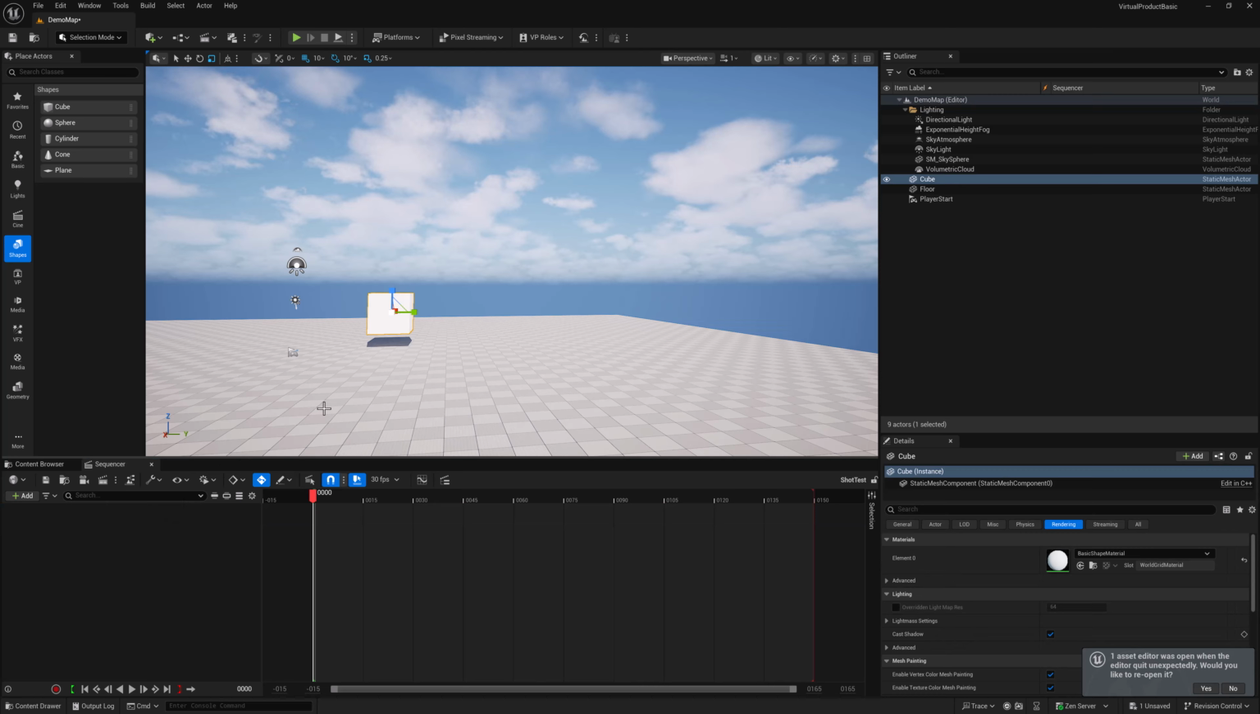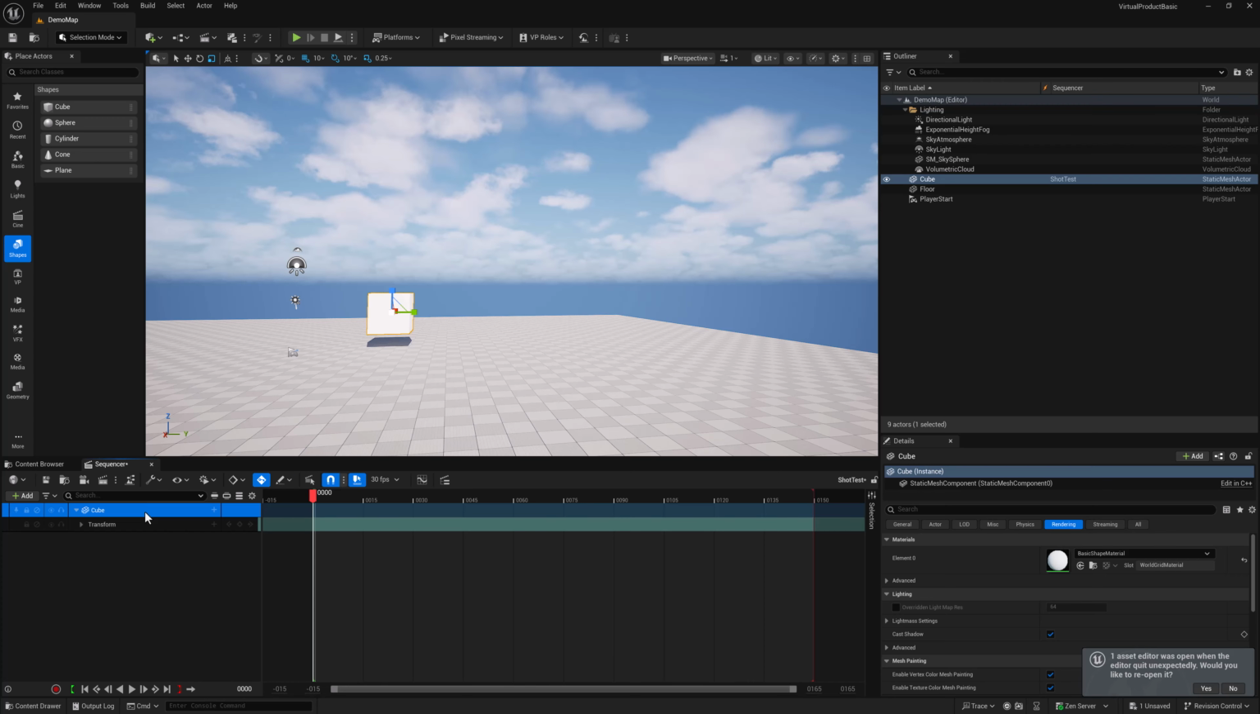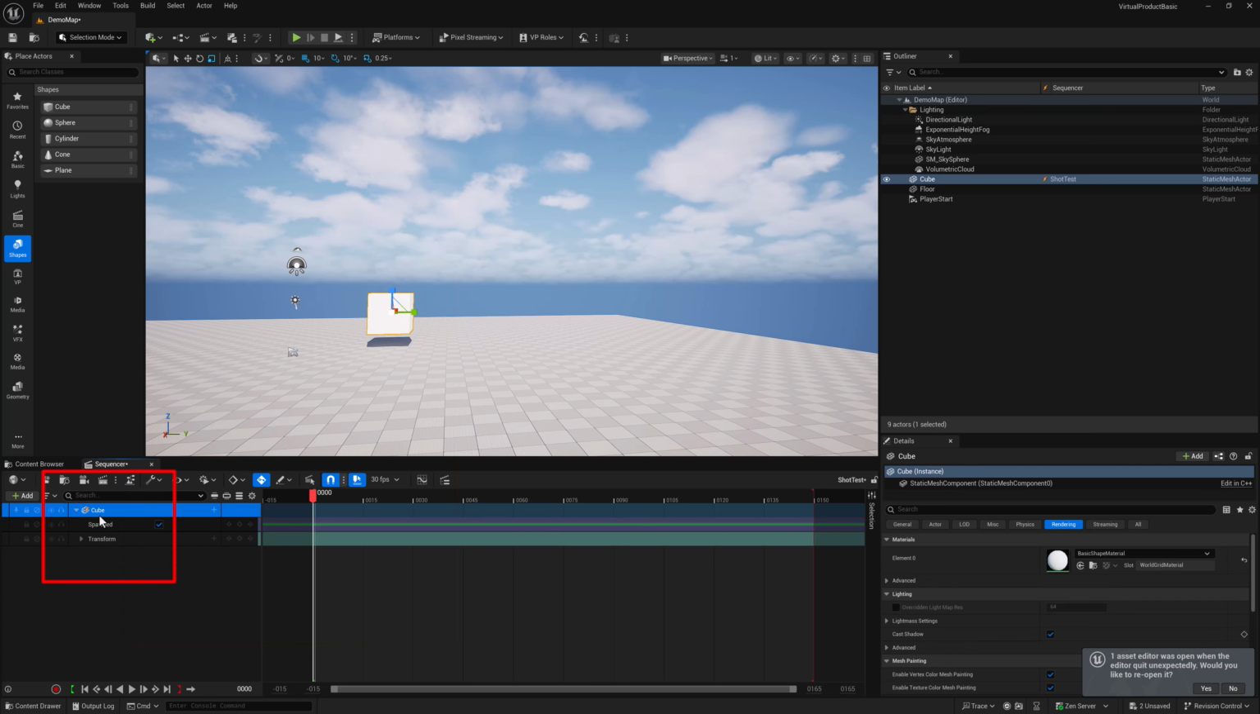We can also select actor in the scene and press the shortcut key, Ctrl and A, to add it to the sequencer. The actor in the sequencer has two common modes. Right-click Actor and select Convert. Select it Bind to, then select Spawnable Actor. There will be a lightning icon next to the spawnable actor.